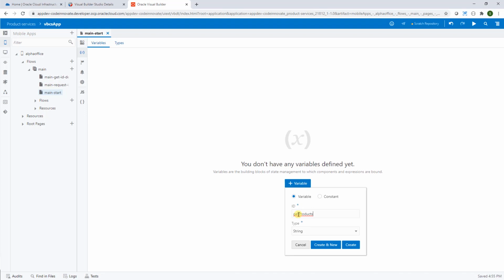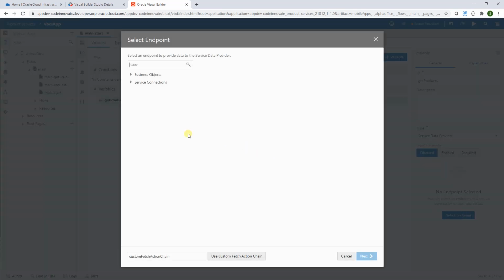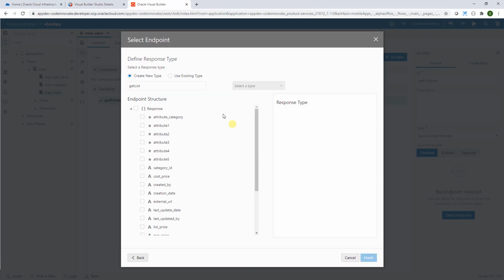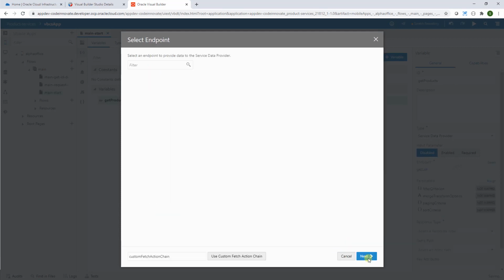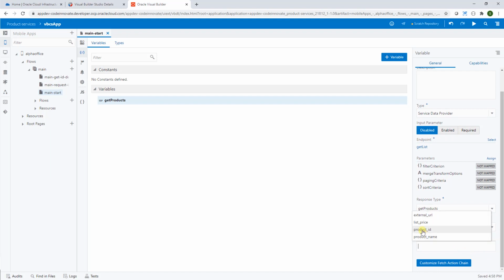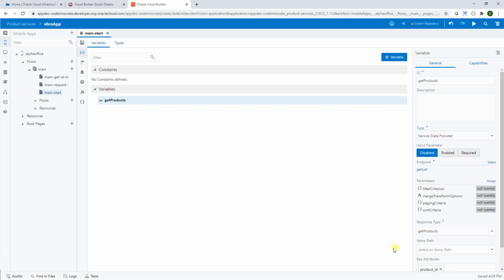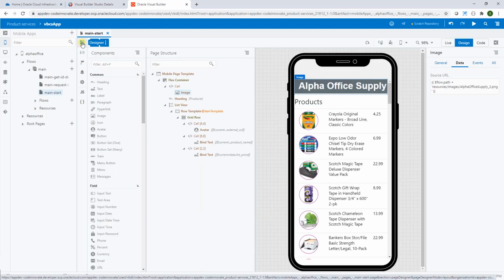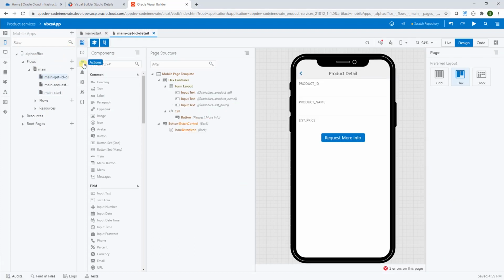Let's click Variable Add. It will be a service data provider type. We'll want to select the Get List for the product. Let's use the existing type, and we can select the Get Products. And we'll see that it already populated the 4 values it's going to bring over. Once our endpoint has been configured, let's set up some general information. The response type is Get Products. And if we move back to our mobile application, we'll see that we now have products listed on our main page, which were delivered from the endpoint.